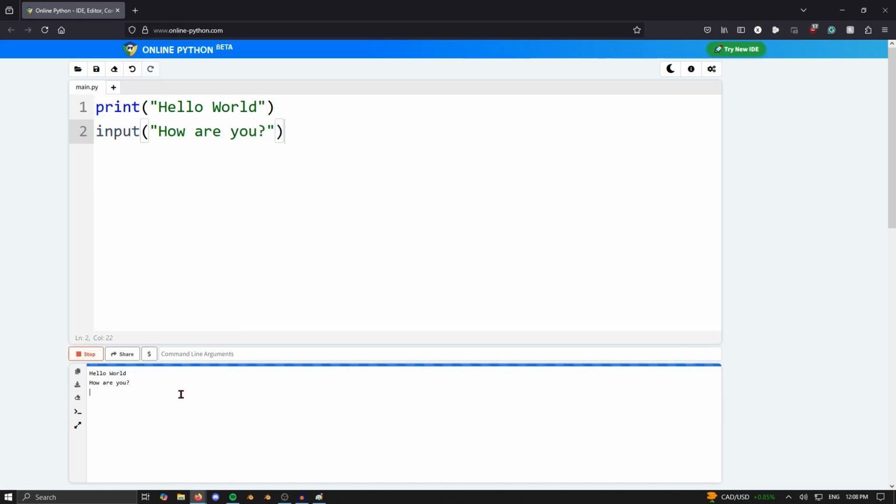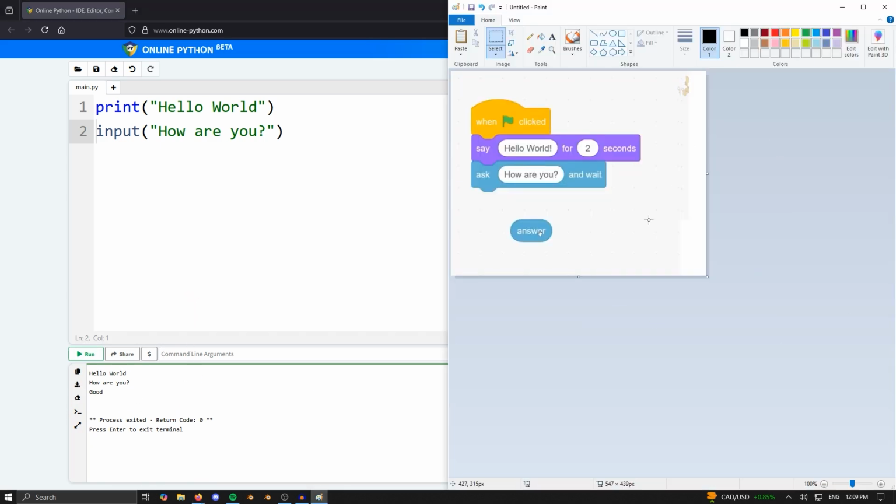And now if you run it, hello world, how are you? And you can see that the program is still running because I'm able to stop it, so it's running. And it is waiting for me to say something. So I say good, I hit enter, and then nothing happens. Now in Scratch, we automatically had this block called answer, which remembered the answer to our question. In Python, we don't have it. So what do?